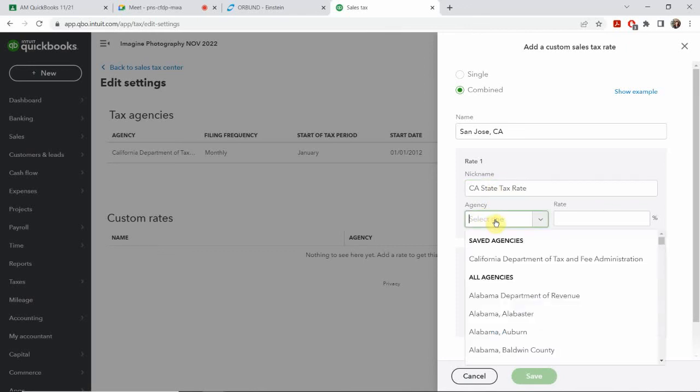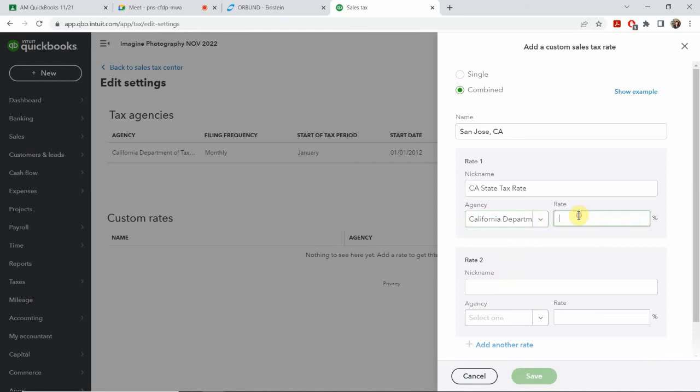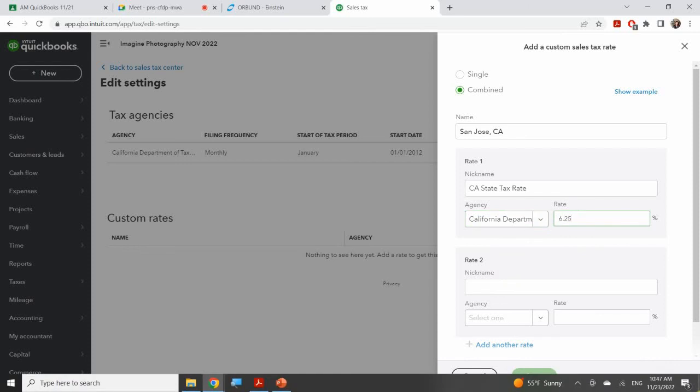Again, if you're paying two different departments, that is the reason why you're going to be using a combination. But if you're paying the state and county in the same department, you can save yourself by just doing a single one. But in this case, I'm going to show you the example of why it's most likely going to be a combined one, because usually the state and the cities, depending on how big the state is, might not be paying the same exact places. Okay? So in this case, I'm going to just put California Department, and the sales tax rate is 6.25%.